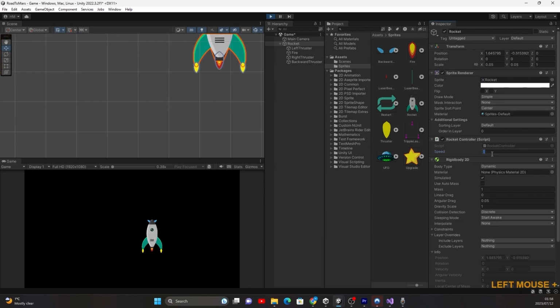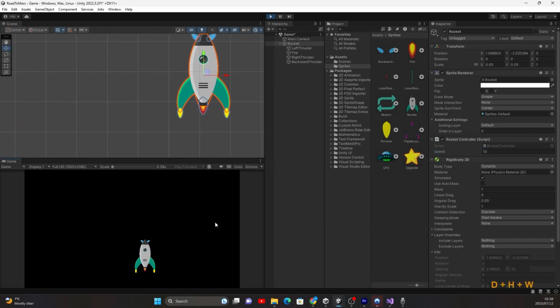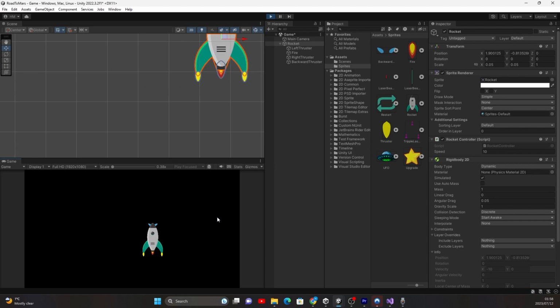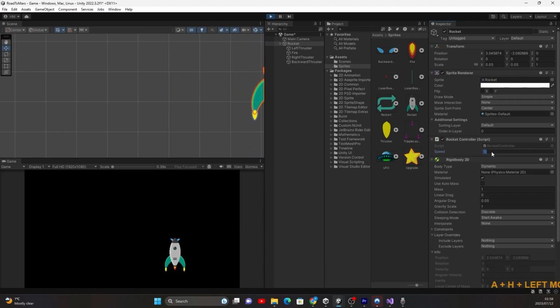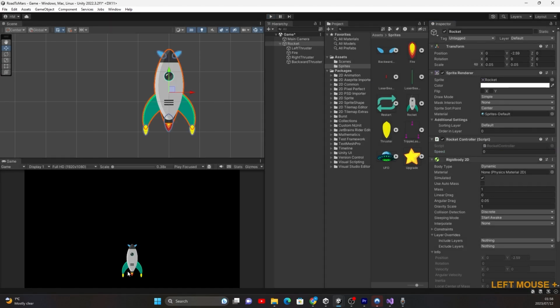Let's increase our speed to 10. Our rocket is moving faster. So you can play around with the parameters, and you can decide on what you want your rocket to be able to do. I would say that 100 might be a little bit too fast for most gamers, but alas, let's see what you come up with.